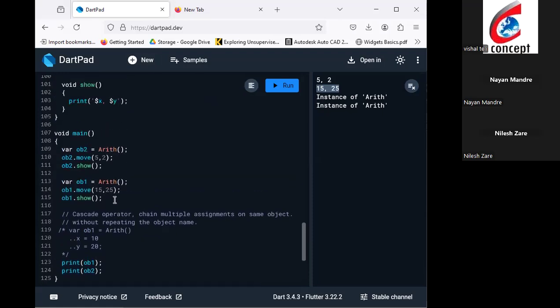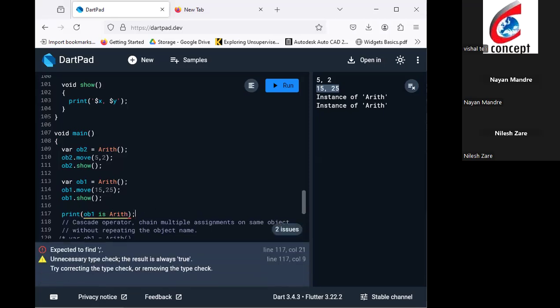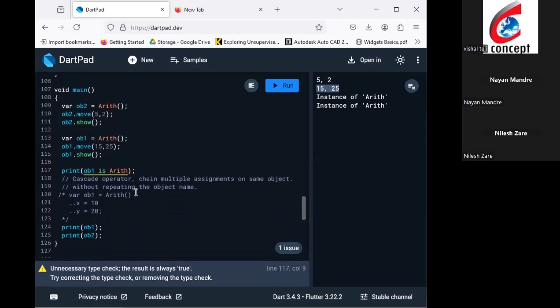So what we are going to do, we are going to say print OB1 is arith. We are just checking here whether OB1 is of class arith. So it is always true. See, it is saying unnecessary type check. Try correcting this one. It's going to print true or false, we'll find out. So let's run this one. See, it's printing true. It's of type arith.